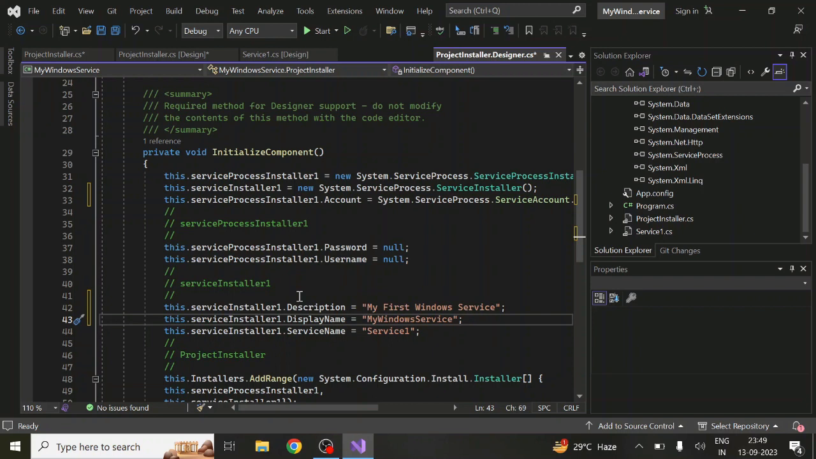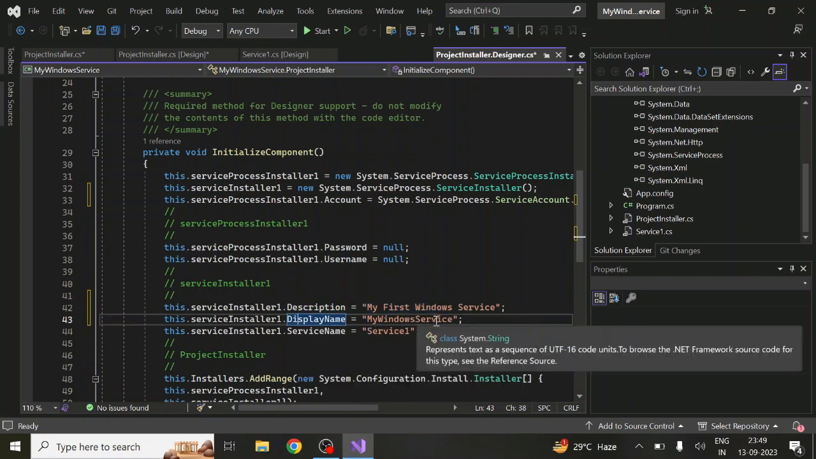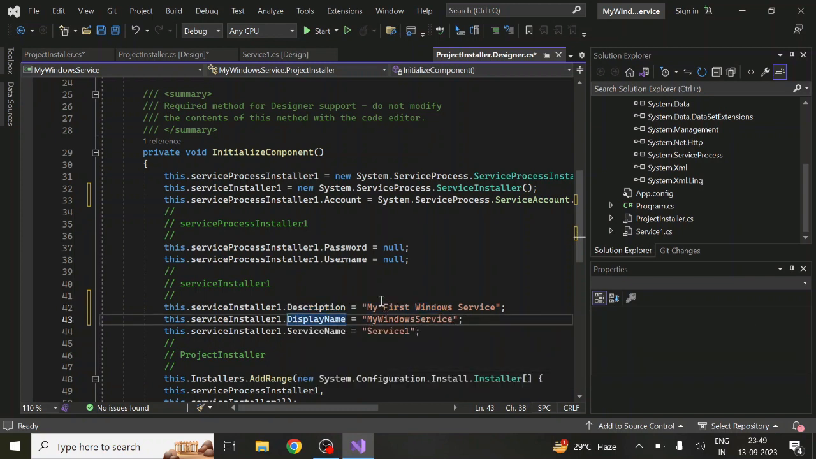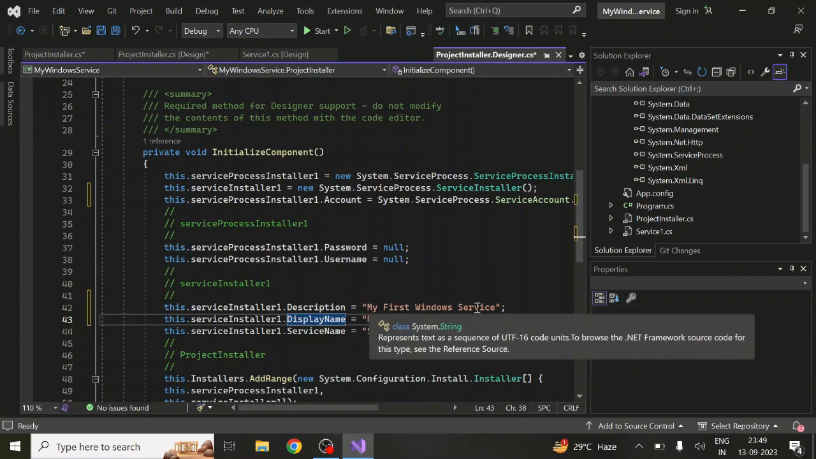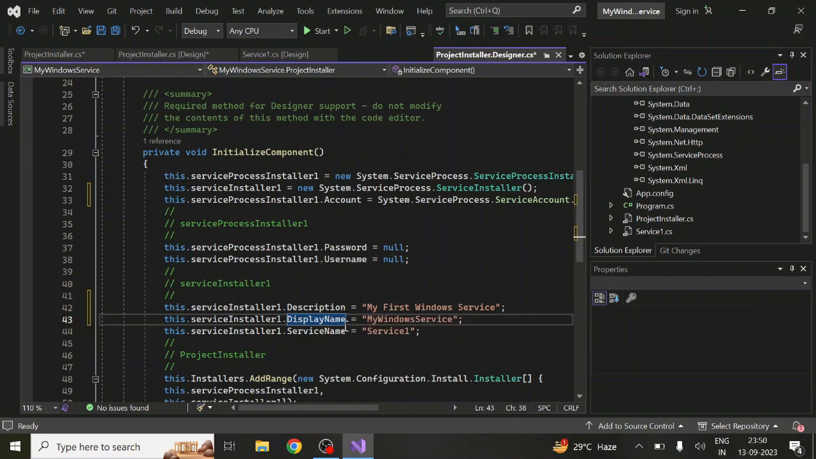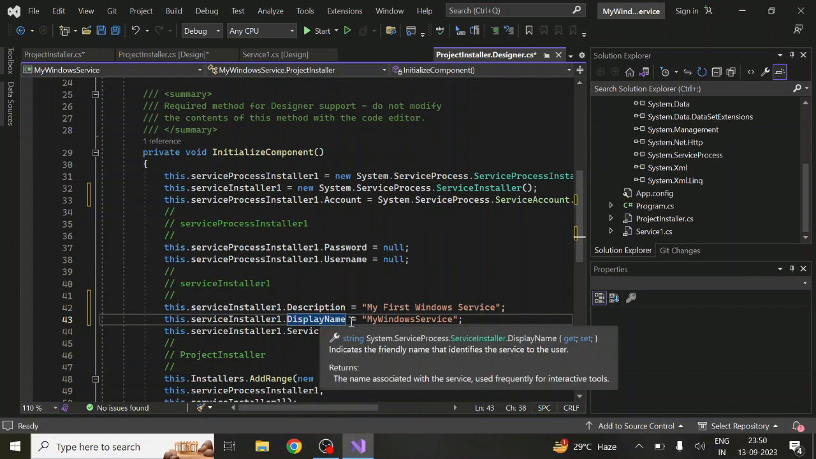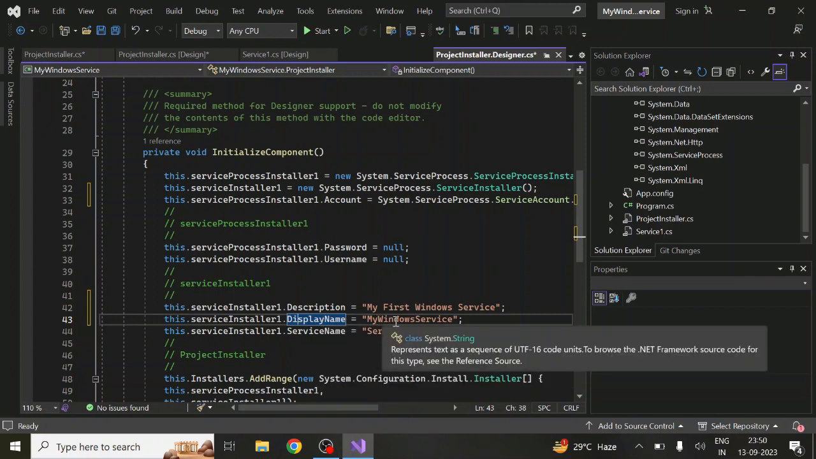So I have added two lines here. This line adds a description for your Windows service, and the next line will add a display name for your Windows service. In the description, I have typed my first Windows service. You can change this to anything, and also you can change the display name. I have typed my Windows service.